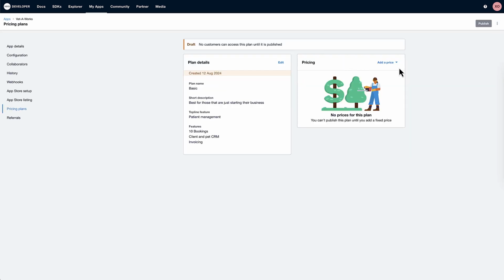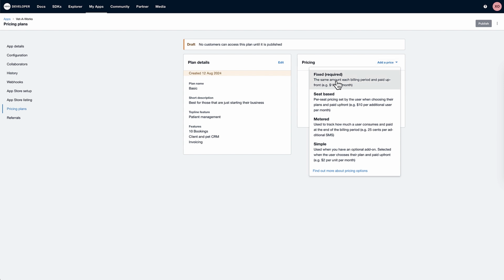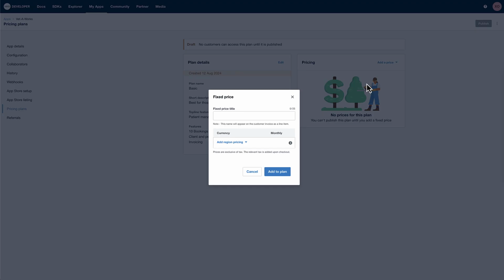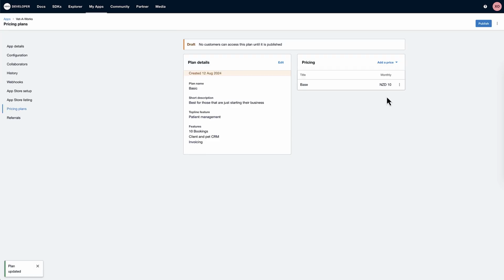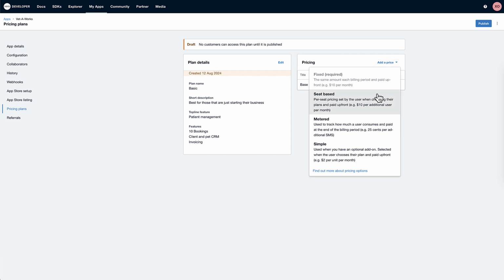This brings us to a new screen for entering the pricing. By clicking Add a Price, you'll find a menu of the pricing models the Xero App Store supports. First, Fixed. This is the base price for the plan. At the time of filming this video, you will notice that this is required for all plans. Remember this, as I'll explain more later.